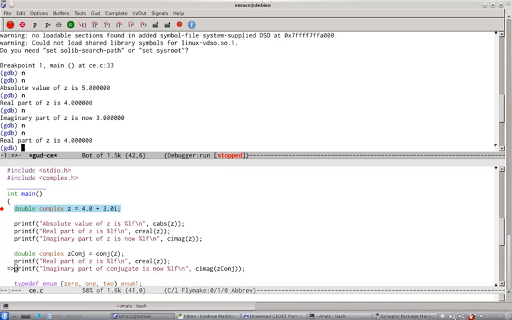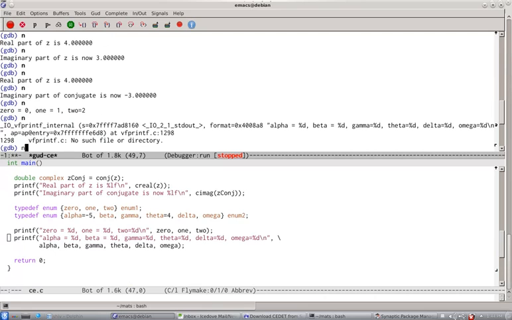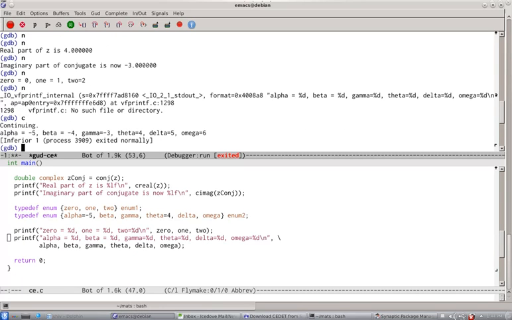So it's not that Emacs is only an editor, it can do a lot more. Okay, so it cannot show you the vfprintf code, and when we say continue, it terminates, exited normally, that is return 0. So you can do side by side debugging, and if you have got a big monitor or a dual monitor, it will be smooth.